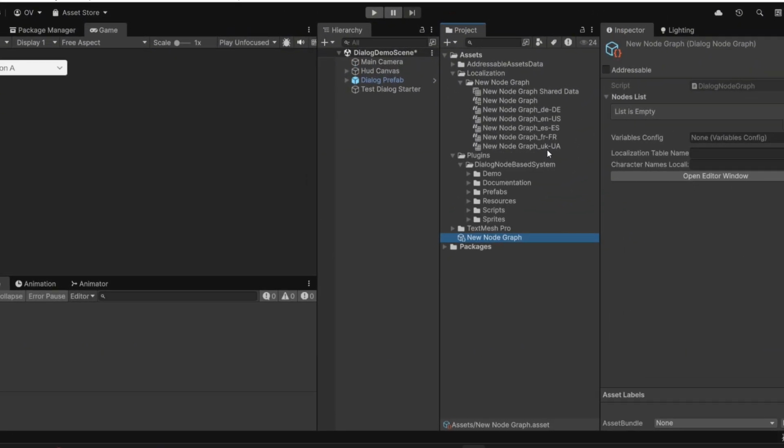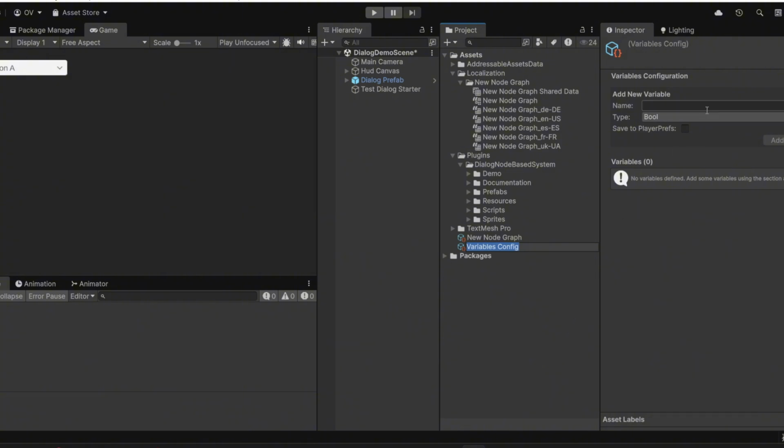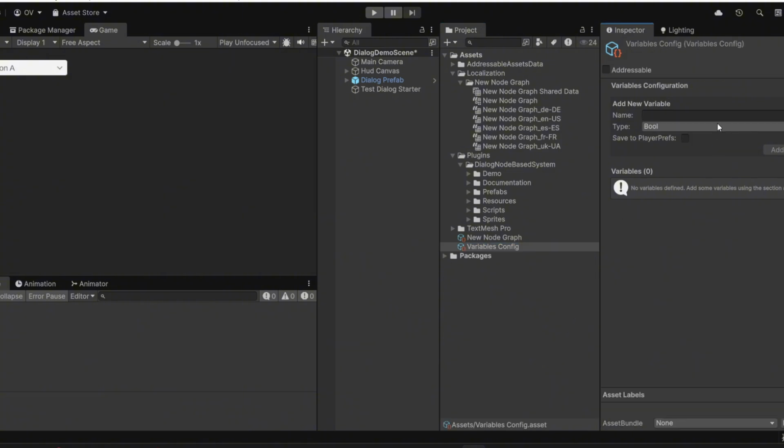Variables allow your dialogues to dynamically react to the game's state and player choices by reading and modifying values during conversations. To get started, you'll need a variables config. You can create one manually and assign it to your dialog node graph, or simply create any variable-related node, and the config will be generated for you automatically. To add variables, just enter a name, choose the type like bool, int, or float, and click the Add button.